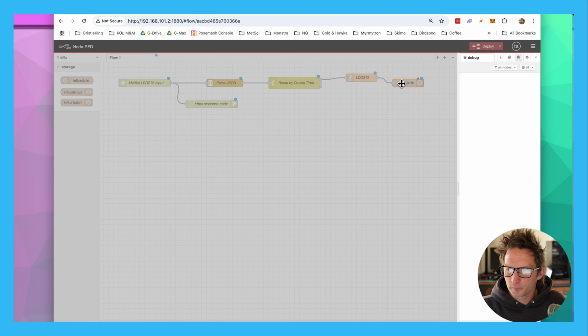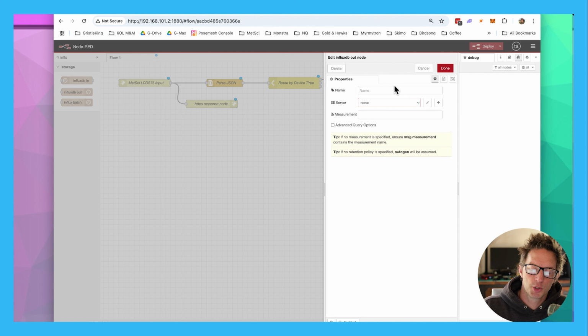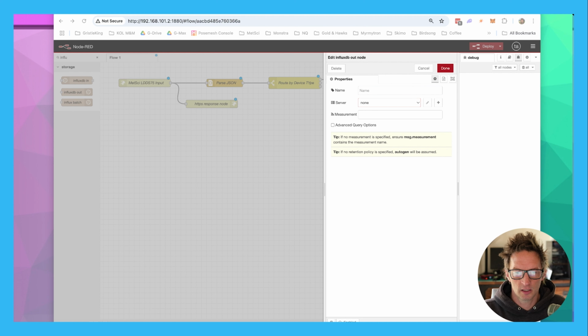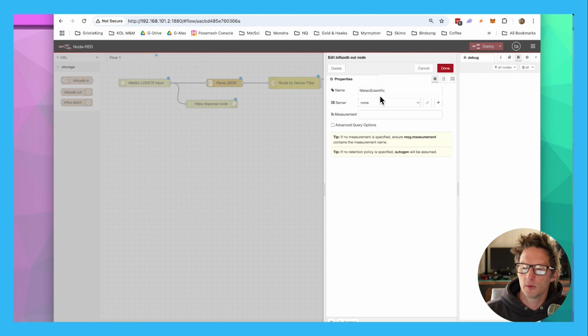And then here's where we're going to use the credentials from the file that we saved at the beginning. So the name of this is going to be the name of our organization as set in the credentials file at the beginning. So mine is Medio Scientific. Right now there's no server set up. Maybe I have set one up for this.